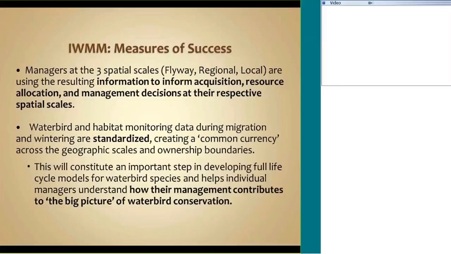So to give you a bigger picture of what IWMM is ultimately striving for, we present you 2 measures of success for IWMM. These include managers at 3 spatial scales, the flyway, regional, and local, using the resulting information to inform acquisition, resource allocation, and management decisions at their respective spatial scales.